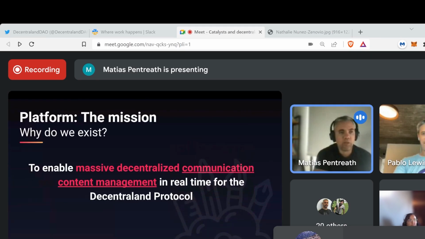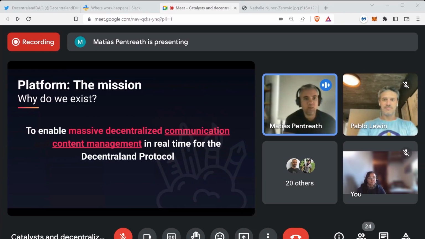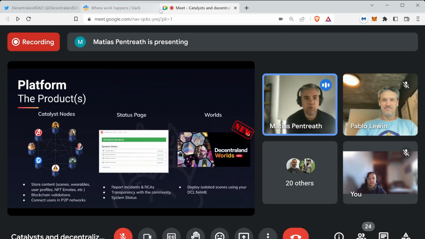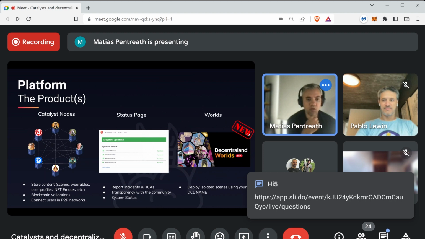I always do a quick recap in case there are newcomers. So platform, why do we exist? We enable massive decentralized communications and content management in real time for the Decentraland protocol. And our products, as usual, our main product is the Catalyst network. We manage 5 of the 11 nodes. They are used to store content, do blockchain validations, and connect users.